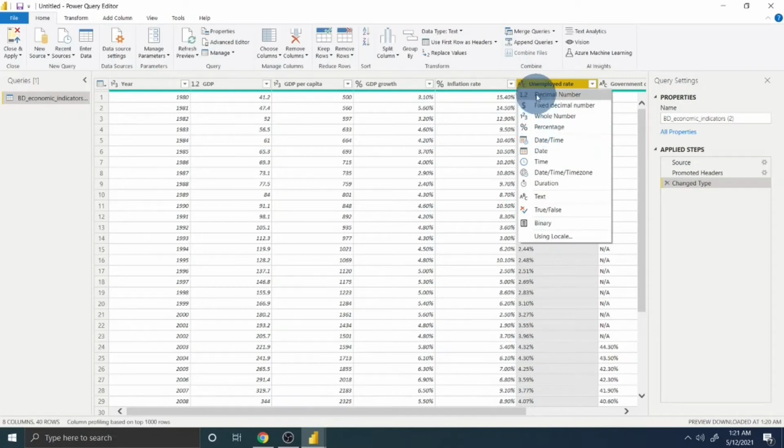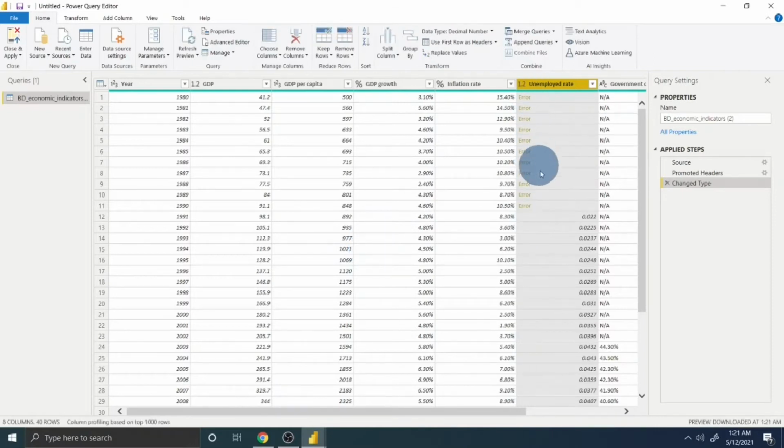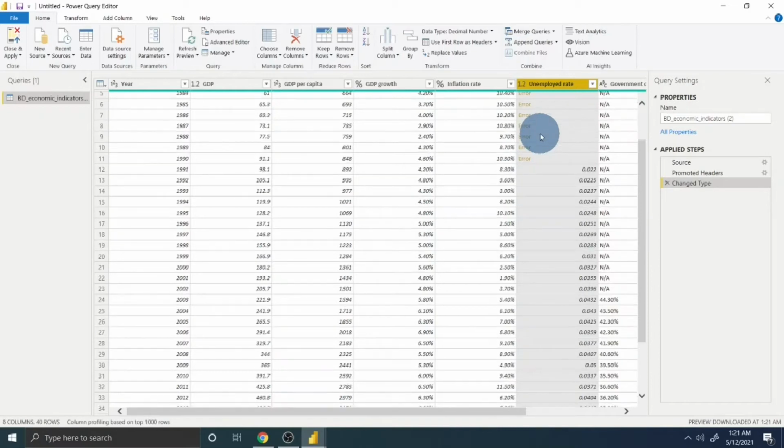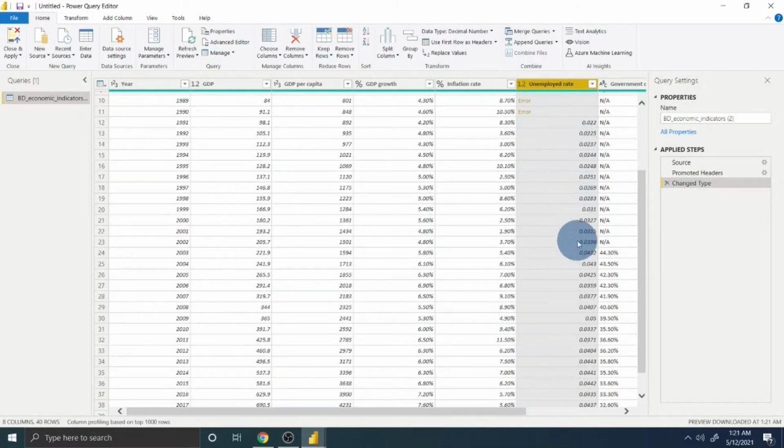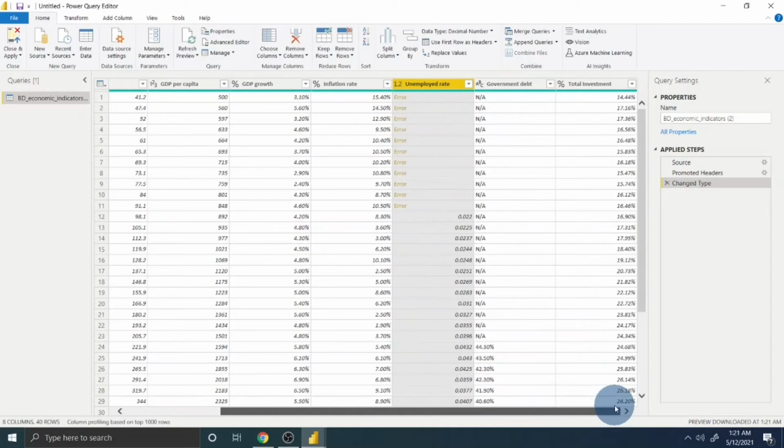For instance, if I change it to decimal format and click Replace, the first few rows are coming with errors because there is no data inside them. However, the rest of the dataset is now converted into decimal points. So this is how we can change our text data into numbers or decimal numbers. Likewise, we can do that for government debt and total investment as well if we wish to. So this is one thing.